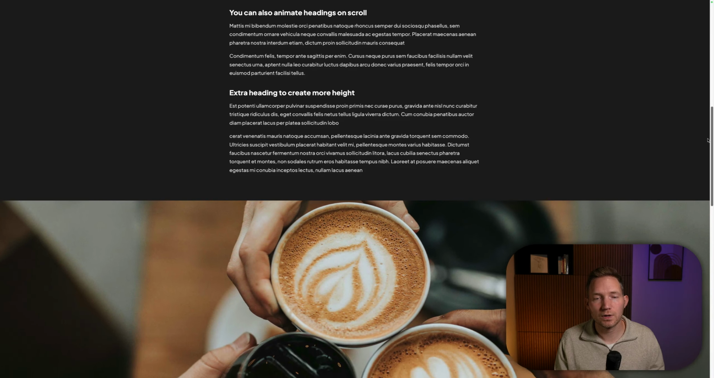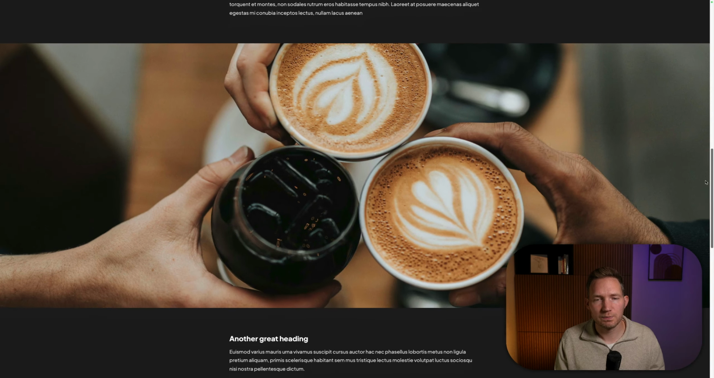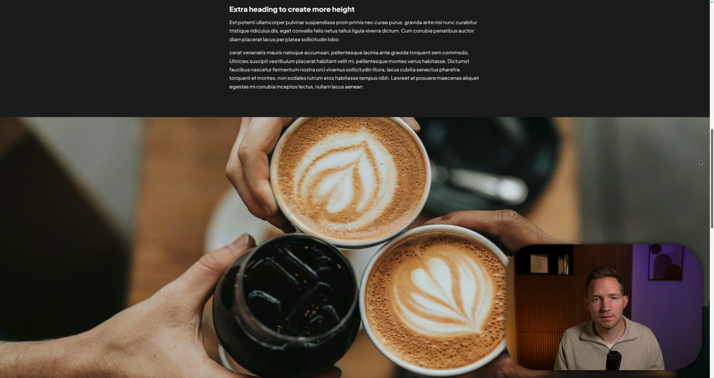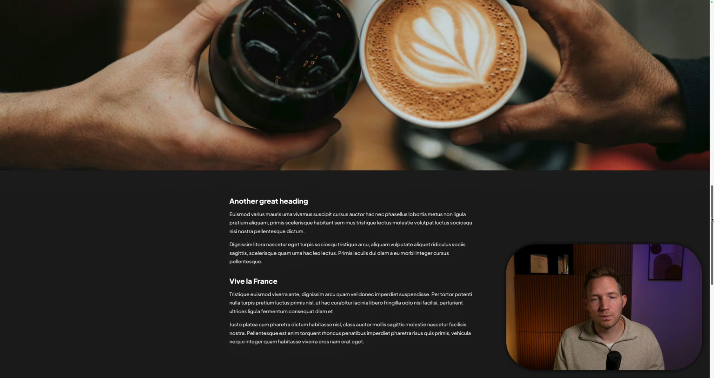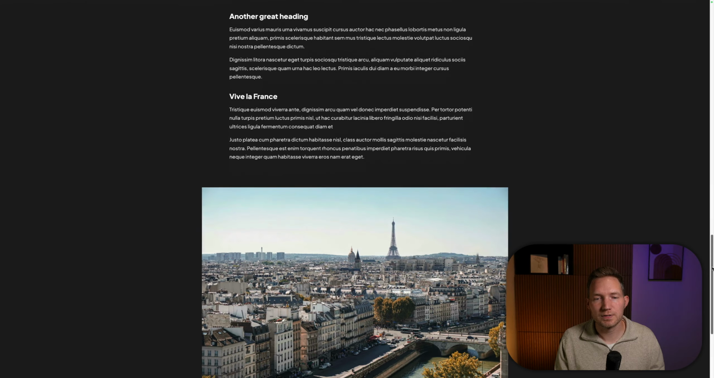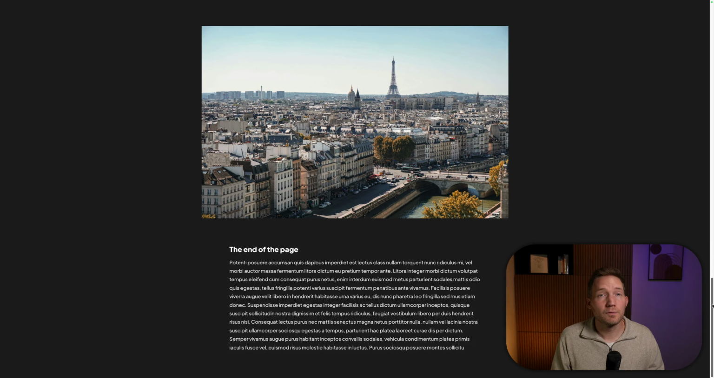Or this photo with coffee mugs that has a parallax effect. Or as a little bonus, a photo of Paris fading in. The thing I love about this is that it's made with pure CSS, no JavaScript needed.